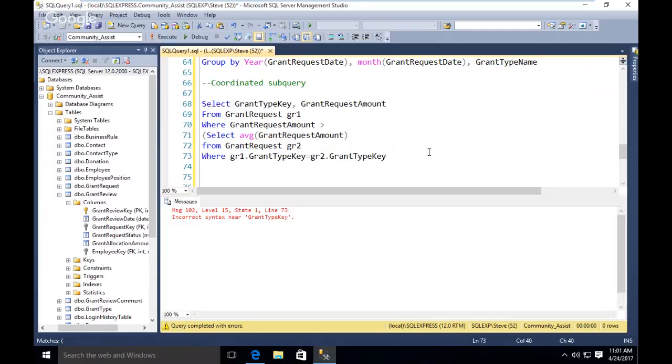Why is that an error? Did I forget to cover something? We need to close the bracket. What? We need to close the bracket. Oh, I need to close the, I didn't copy the last parentheses.